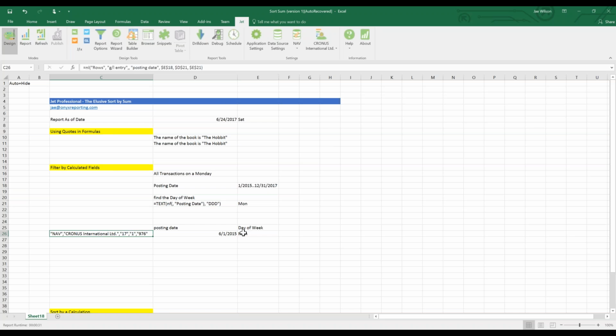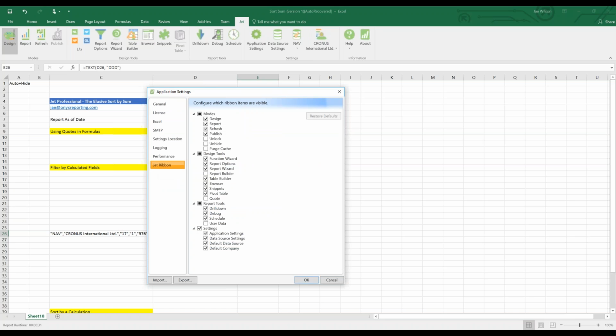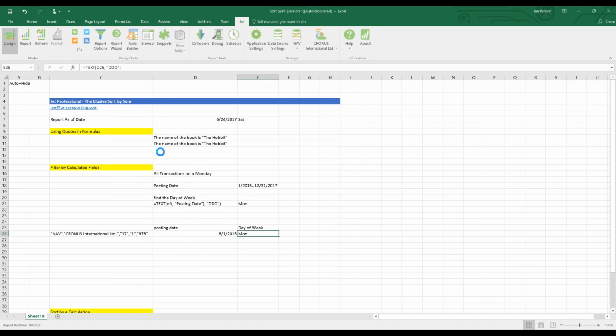The easy way of creating a calculated field is to use the quote feature that's been part of JET since forever, but nobody ever uses, to the point where it's been deprecated from the ribbon. JET 2015 gave you the ability to customize your JET ribbon, and one of the buttons you can choose to show, which by default is not shown, is the quote button. This guy. Those of you who've been using JET for many years have probably seen it and might be wondering, what does the quote button do?